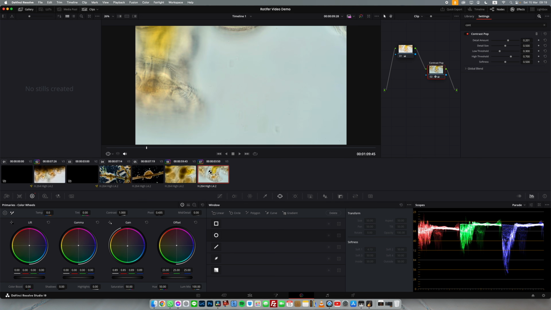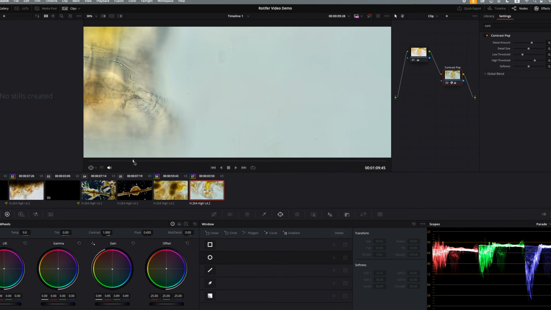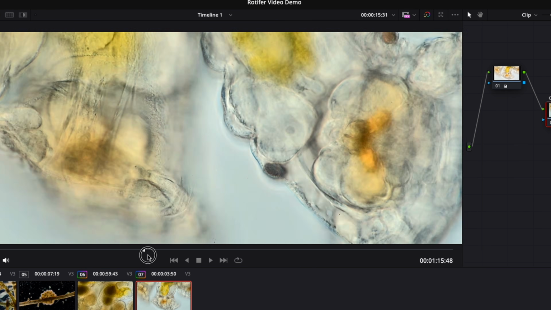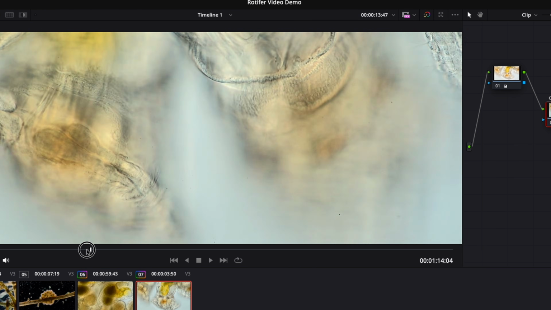Now, one other thing that you'll notice, I have some dust on my camera sensor. Not much, but there's a little spot right there. And the reason I know that this is dust is because if I scroll, that's not moving.